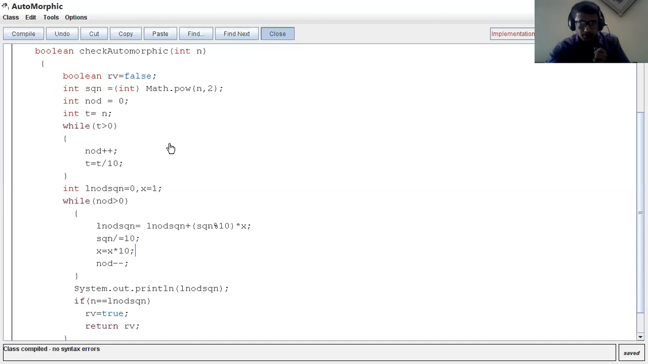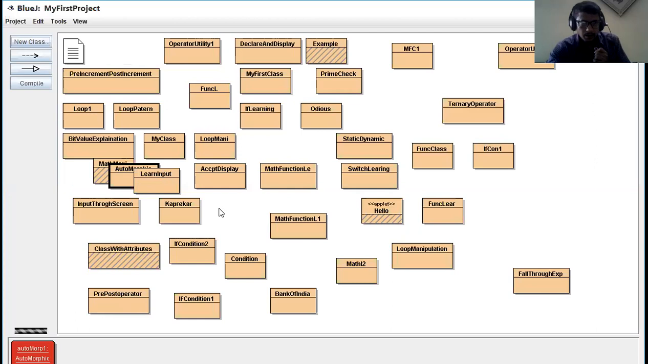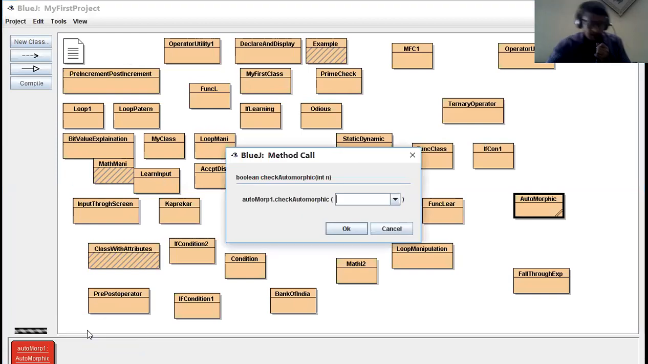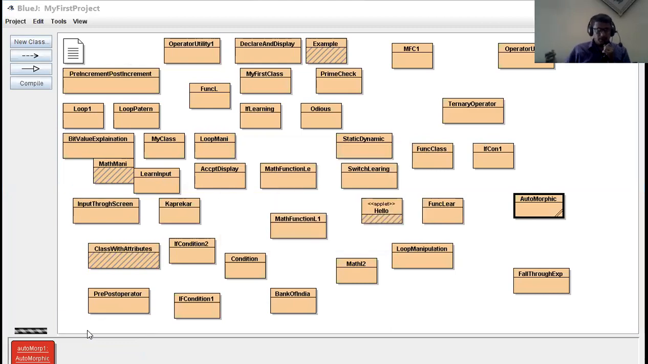Now I'll move. Now my automorphic number is here, so I just skip this particular program. And now if I try once more, I'll go for number 6. If I go for number 6, what will happen? The result is coming true. Why is it true? 6 into 6 is 36, and it is true.